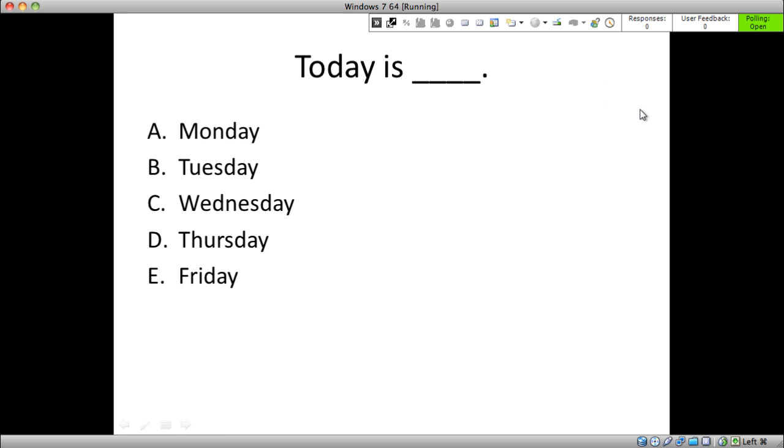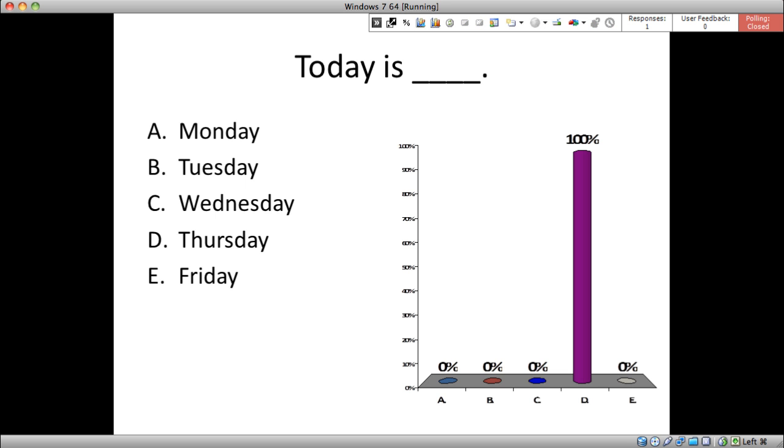At this point, I will enter a response on the clicker. That will be shown in this part of the show bar at the top. And then to close polling, I simply advance the slide by clicking one of the cursor keys, or I could have clicked on the screen. That will close polling, and in this case, immediately display the result of that polling. In this case, I had clicked on answer D for Thursday.